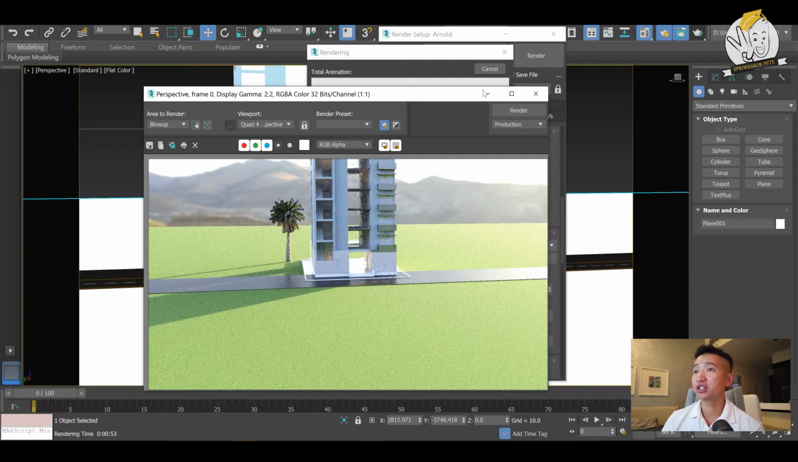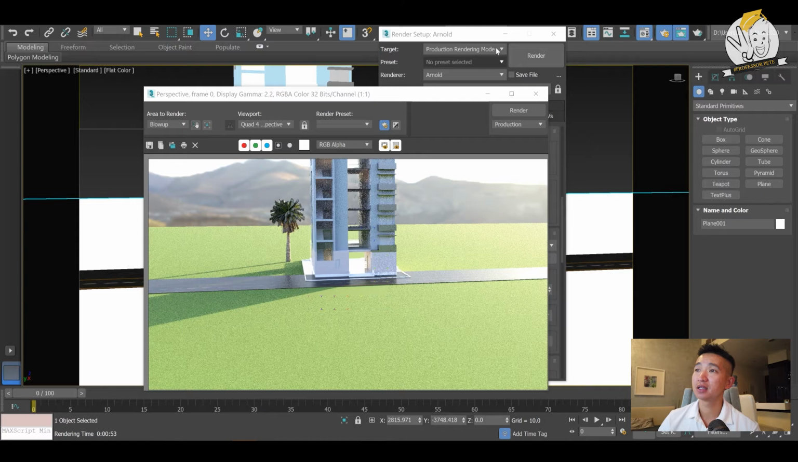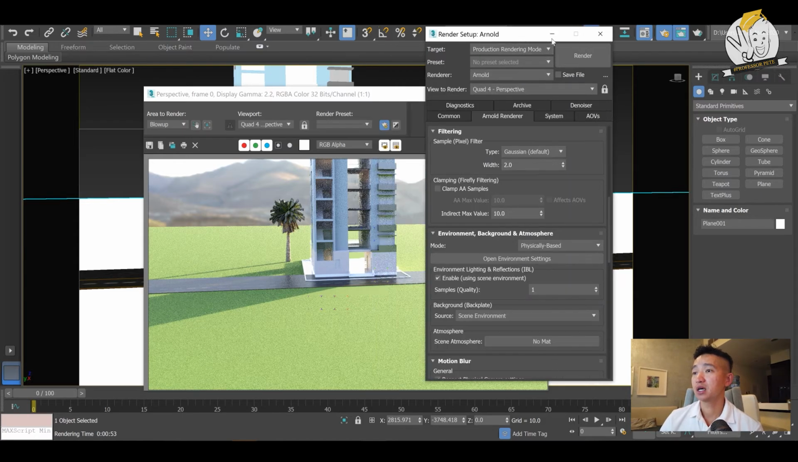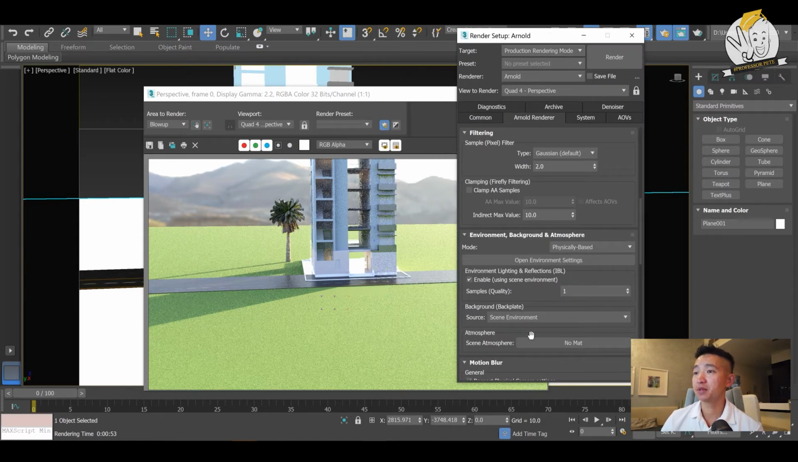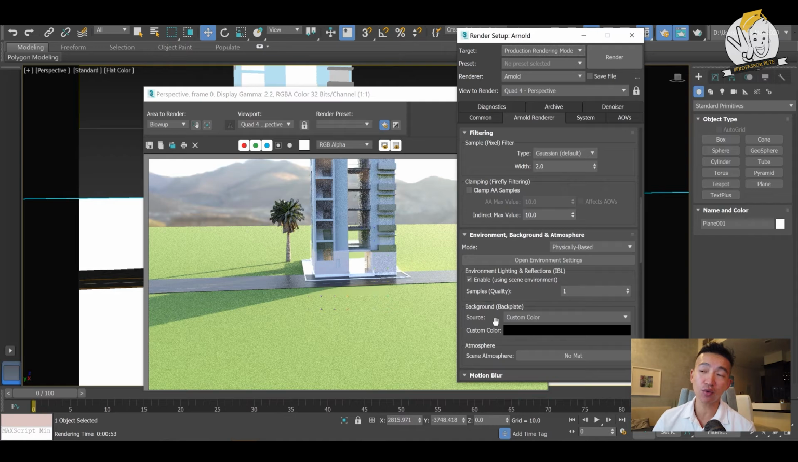I'm going to go and change the settings a little bit. I'm going to cancel this. It's going to take about a minute for this resolution. But I'm going to change it from the scene environment for background to a custom color of black, because again I'm going to see how it's going to look if I take it into Photoshop, how it could look better.